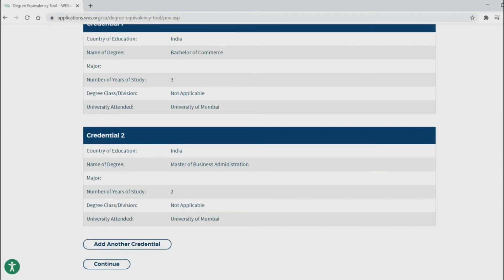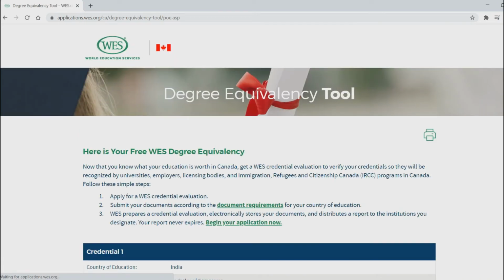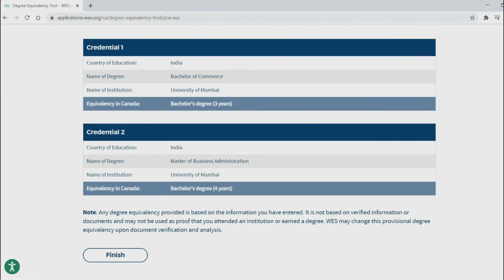Here you just need to verify all the information that you entered. So in credential 1 we have Bachelor of Commerce for 3 years from University of Mumbai, and in credential 2 we have Masters of Business Administration for 2 years from University of Mumbai. If it is okay, just click on continue. Once you click on continue, you will get the result. So here is the result.